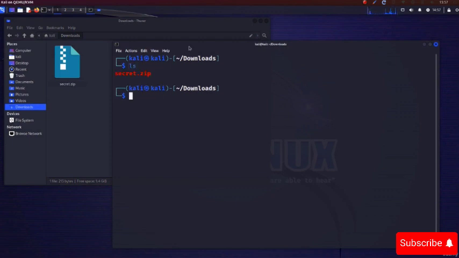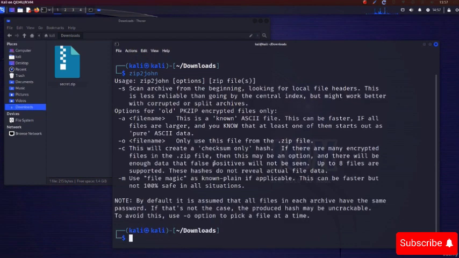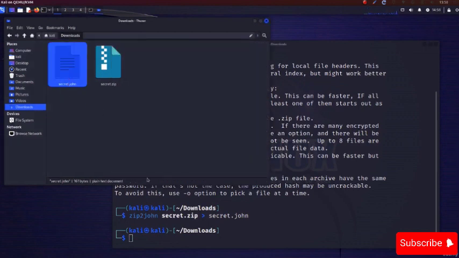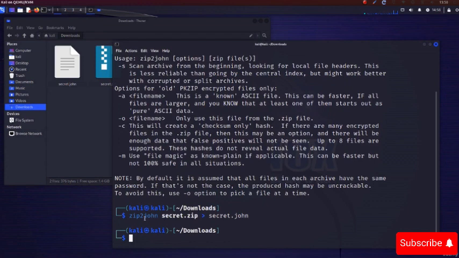If we list the files, you'll see we have the zip file, and we first need to make it readable by John. So we can use a program called zip2john, and for zip2john we need to type the file name, so the zip file, and then the output file. So let's say, give it some name. Let's say secret.john. So that is an input file that John the Ripper then can read. And next you can simply type john with a wordlist and the file name.